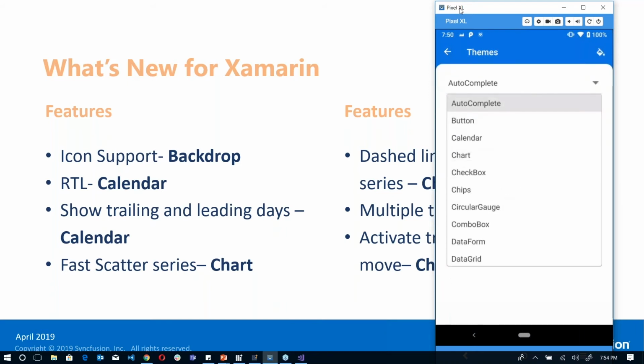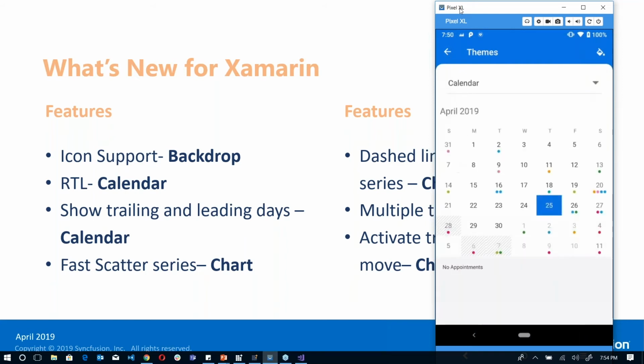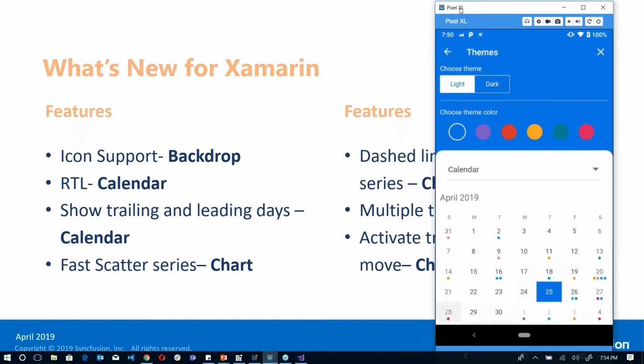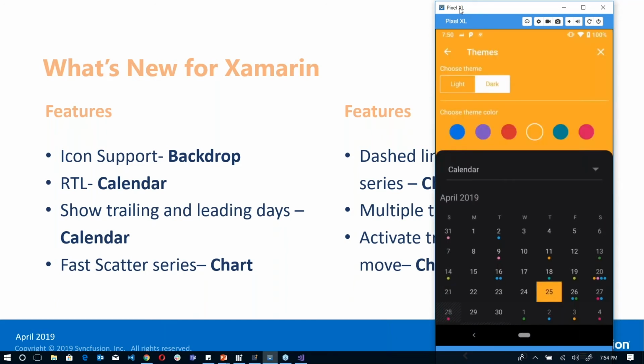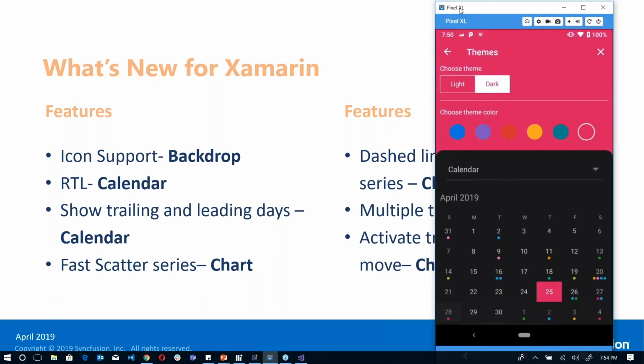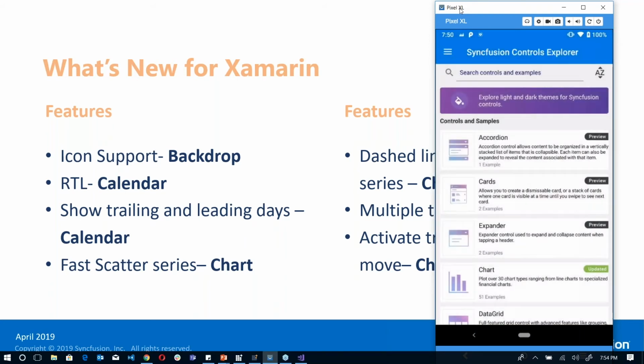Here, let me show, you can choose any control here, and you can set a light or dark theme. So this is our dark theme, and this is our light theme. Likewise, if you want any other foreground or background color changed with the dark theme, that is also available here. Everything is key based, and you can apply those themes easily on your application.